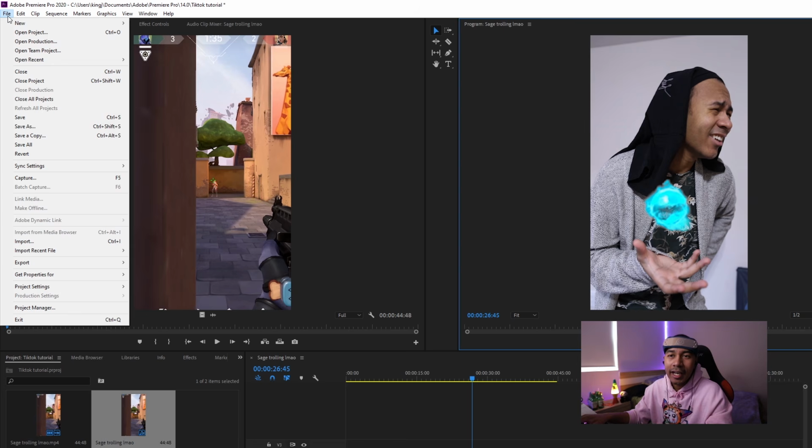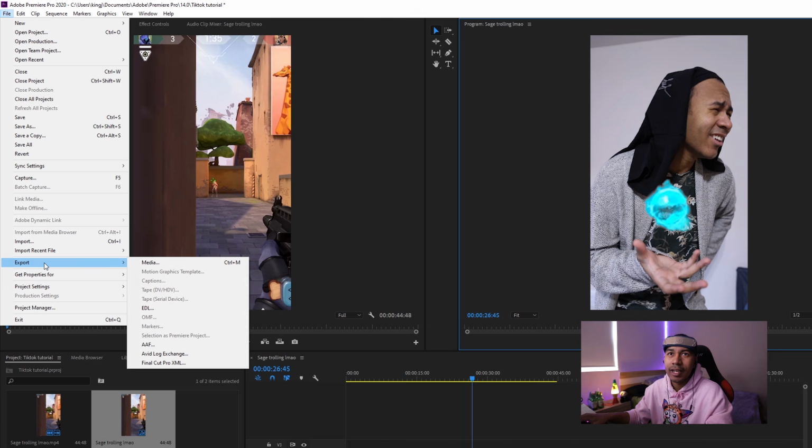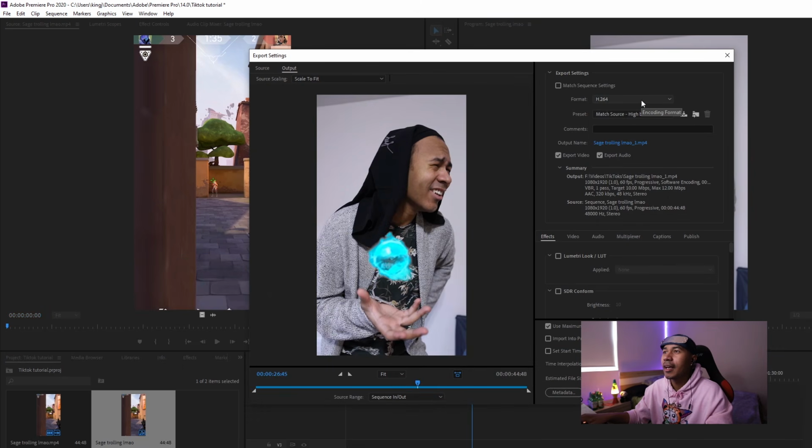Once you're ready to export this, go to file, down to export, and then click media. You want the format on H.264, and I have a little TikTok preset export right here. The most important thing for this preset is that under video, it has 60 FPS where it says frame rate. So when you're exporting, double check that under video it says 60 FPS and then you'll be fine.